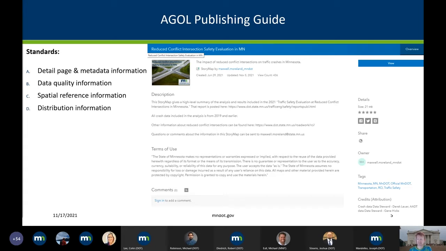The next one is data quality. We review all content and tools, making sure that they're accurate, functional, usable, and efficient, using plain language, removing unused fields. That's a big one. Spatial reference information isn't really a big issue. Most people are using a common projection of Web Mercator, so that one we don't get very many issues with.